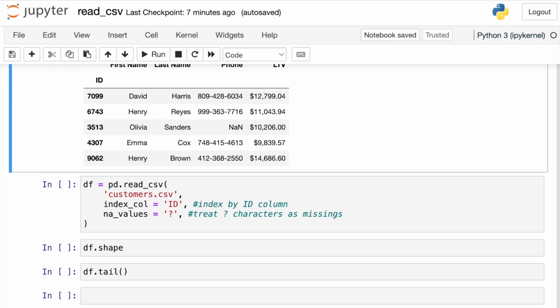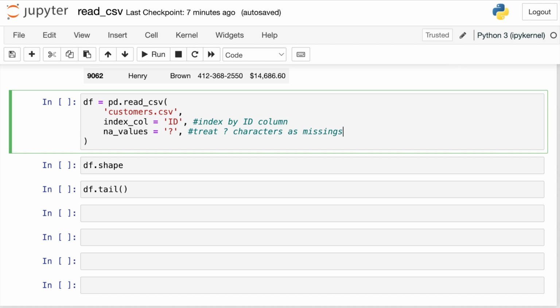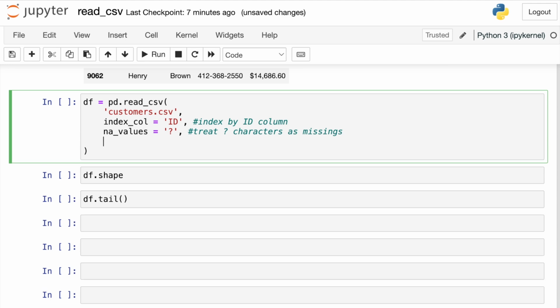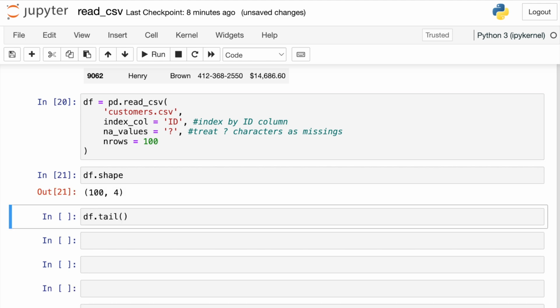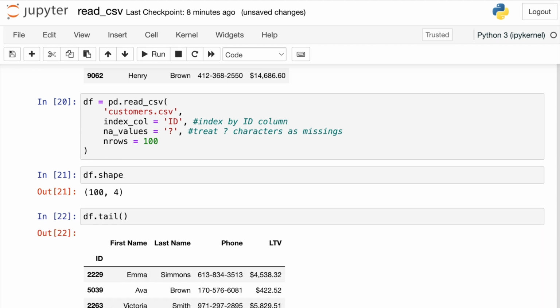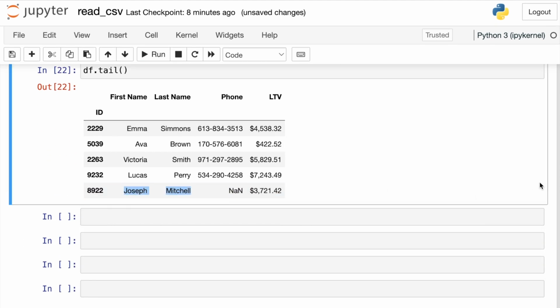So one thing you could do as you're reading in the CSV, if you want to save a little bit of time and just work with a smaller amount of data first, you can actually use this property called nrows and specify exactly how many rows you'd like Pandas to read in. So instead of all 1,000 rows, let's say that we just want 100 rows for now. So if I read this data in, take a look at the shape. I only have 100 rows instead of all 1,000. And then finally, take a look at the bottom part of that data frame. Now we end with Joseph Mitchell instead of Henry Brown.